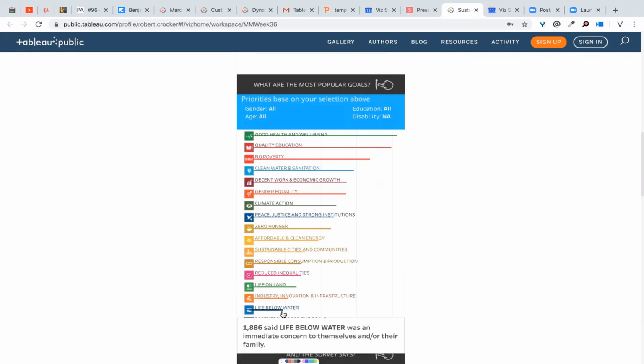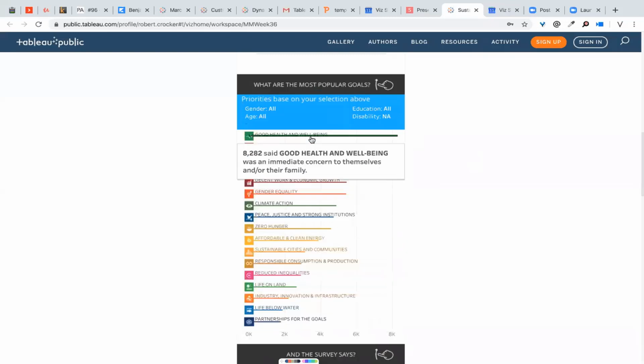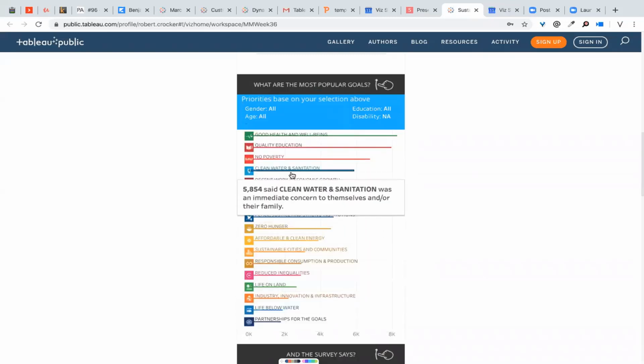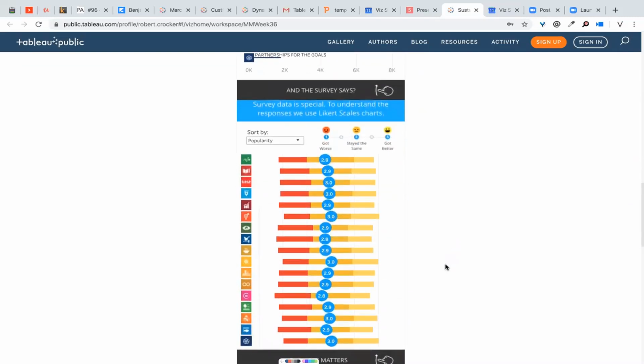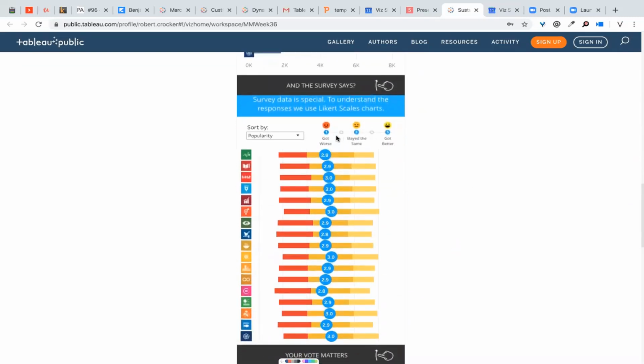And just above that, life below water. So if you have a specific goal in mind as you're looking through this, you can see how you stack up. And then I've continued to elaborate on this narrative to say, let's sort. If you've ever done a quiz that says 1 if it got worse, 3 if you think it stayed the same, 5 if you think it got better, that's what this chart is supposed to show.